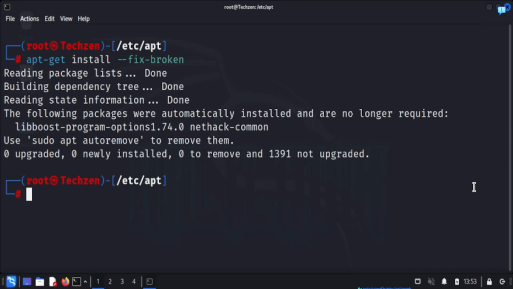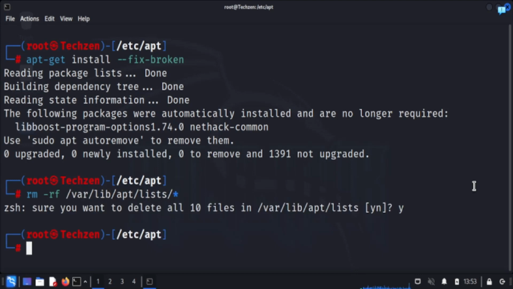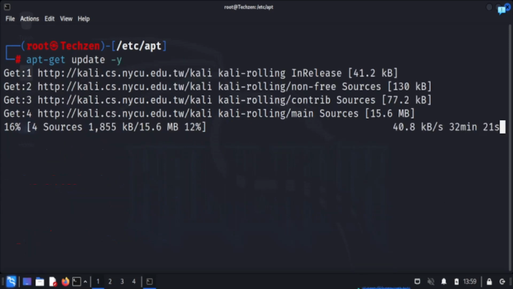Step number 4. Delete all raw data causing the error by typing rm -rf /var/lib/apt/lists/*. Finally, update your package lists once again using the apt-get update -y command.